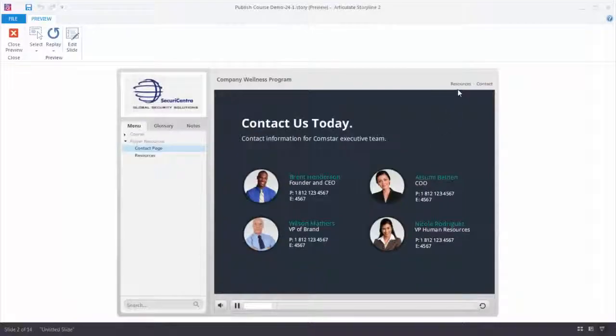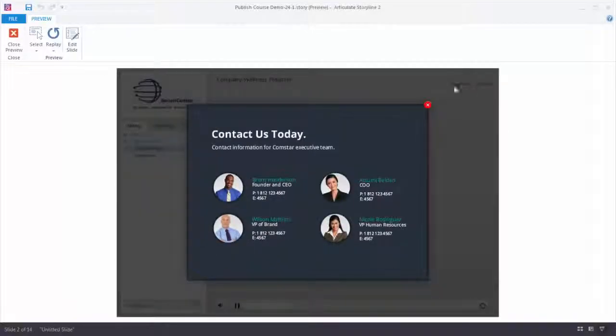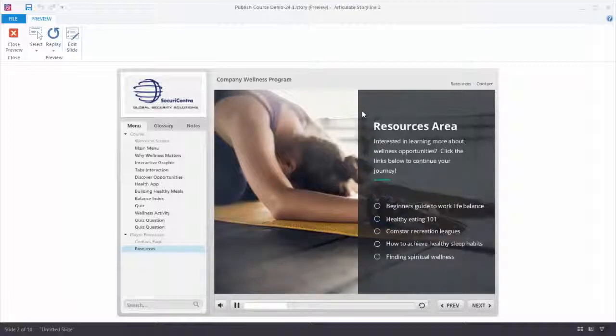So we have a resource link that's auto-generated, and we have a contact slide that's actually generated as a slide that we create. And then you can see if we go back to the player menu, that's right here. We're actually going to learn how to insert this as a resource rather than using the default resource.